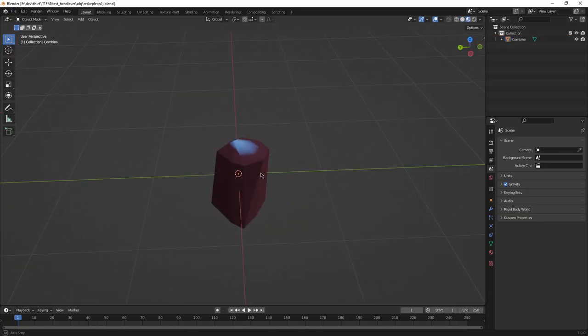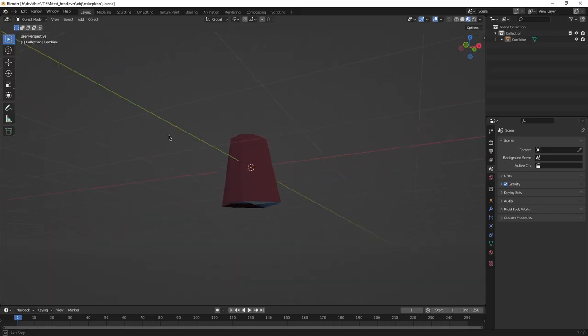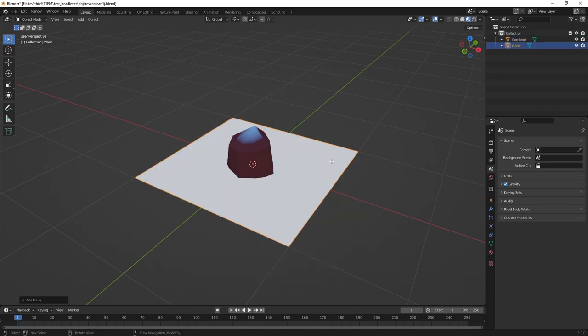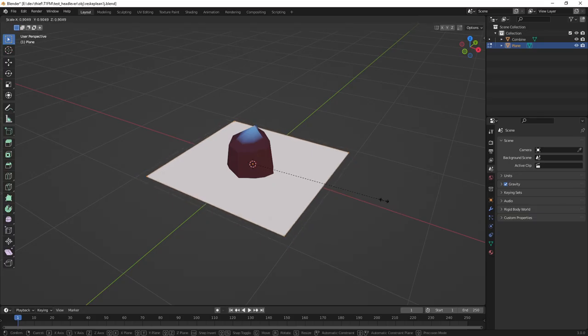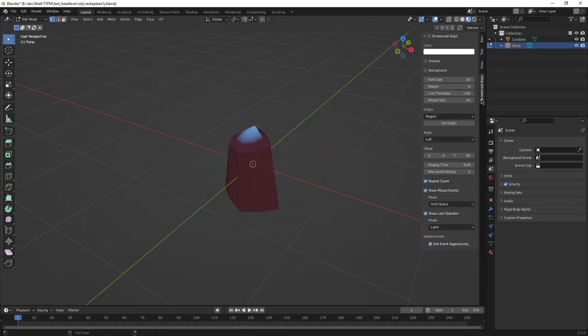All right, we need something for it to rotate around as well. What I'm going to do is just create a little mesh plane here, just a tiny one, and scale that down. Oh, you know what? I just realized I should turn on this. I enabled it, I set it up, and it's not turned on.